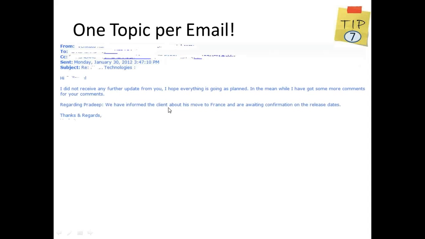Let me move to my tip number 7. I have seen several emails where there are many topics in an email. If you give people a chance, they will bulletize, they'll make some 10 topics, 15 topics in one email and send it out to everybody else. All 10, 15 topics will be totally unrelated. Okay? Now let's look at some of the examples.